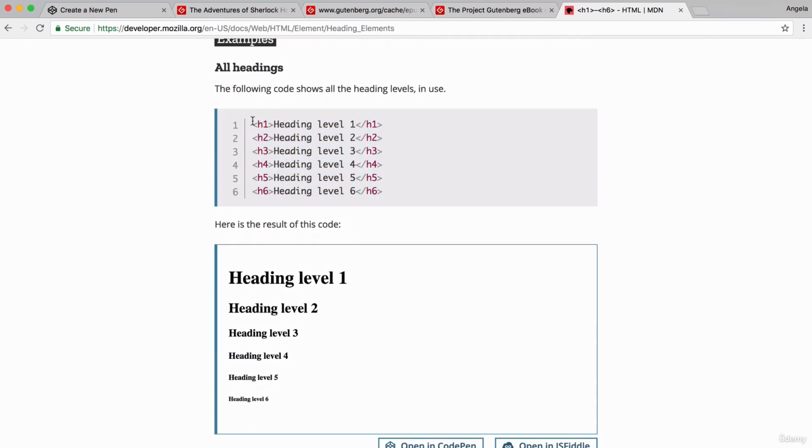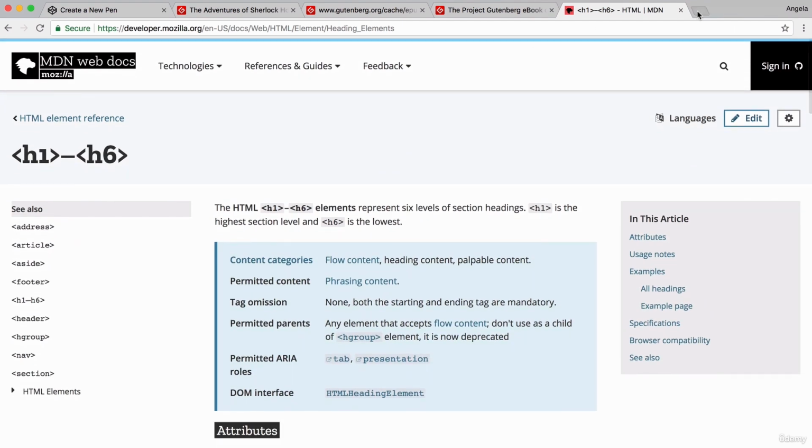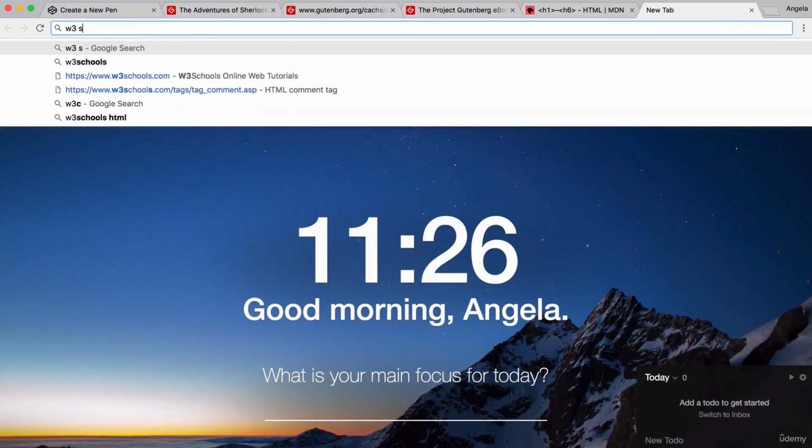And they even have example code snippets that show you what it would look like rendered in a browser. Now, there's a couple of sources for documentation. One is, of course, MDN. Another one is called W3 Schools.